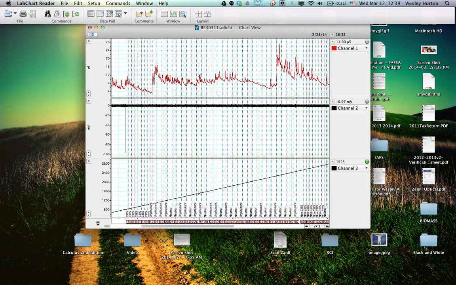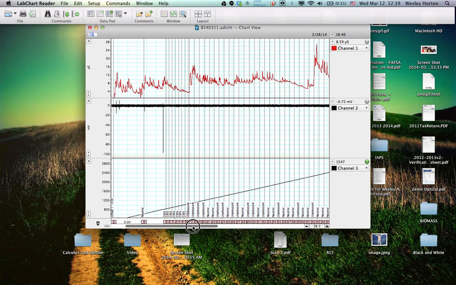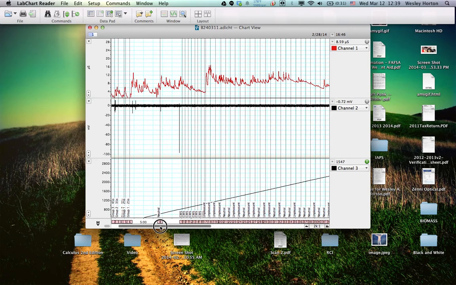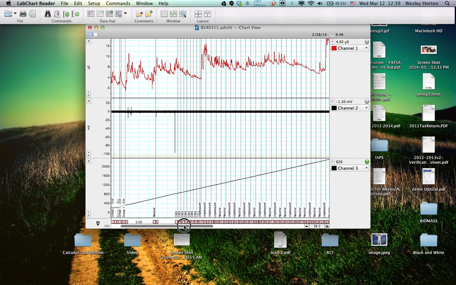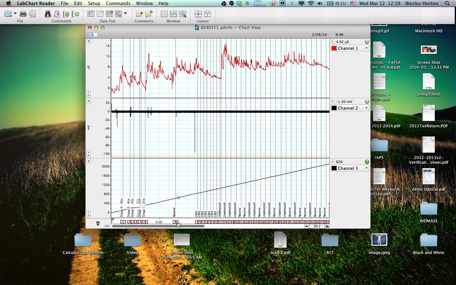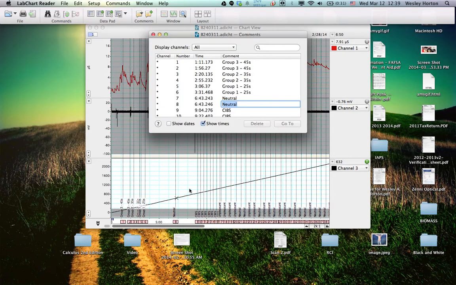Now the first issue that we have here is that we have some extra points that are not necessary. So like this neutral right here, we don't need that. So what we're going to do is double click the numbers here at the bottom. It's going to give us pretty much a summary of what time and what comment is on each channel.